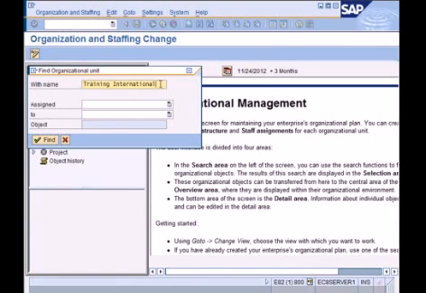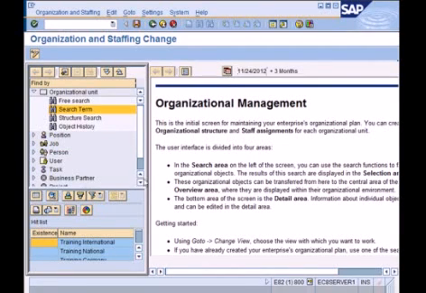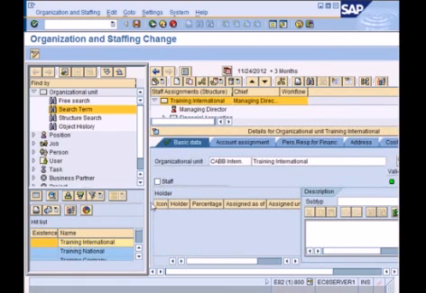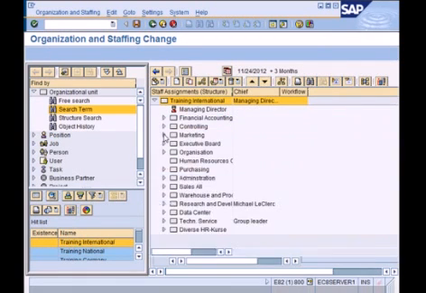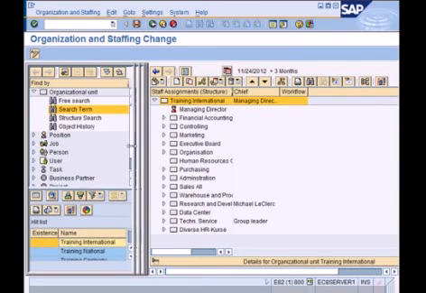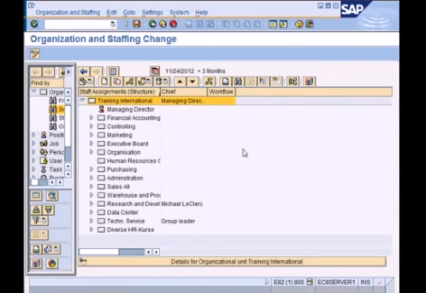I enter Training International, or I could just enter TR and a star. So perhaps let's try that, TR and star, and find. So I get a list of all the companies that start with TR. We'll be working with Training International. So this is what Training International looks like. Let me just reduce this a little bit.